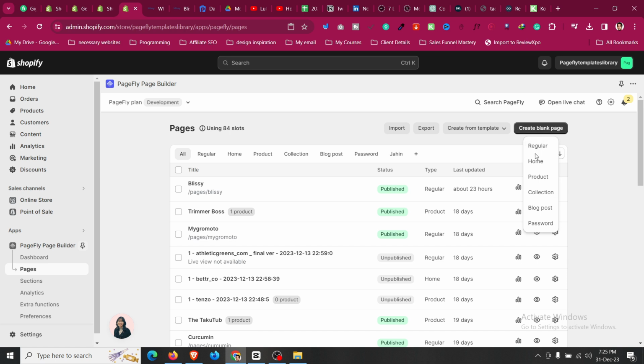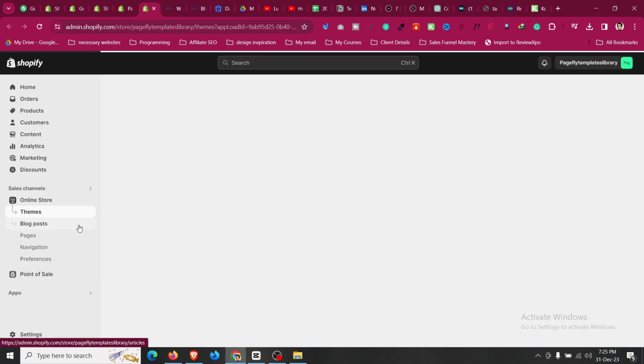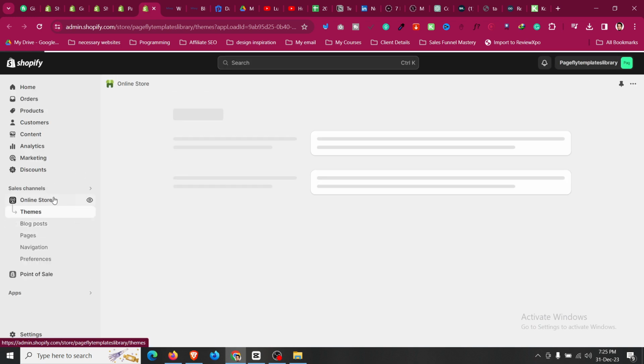There will be a few page types: a regular page, a home page, a product page, something like this. Actually, what that means is it defines the actual URL of your Shopify store. For example, if I just give you a short explanation, go to your main online store, then go to the themes, and you will find all the details there.